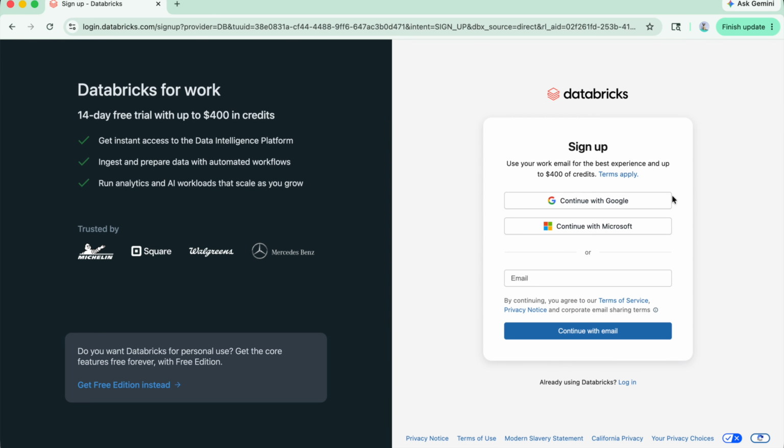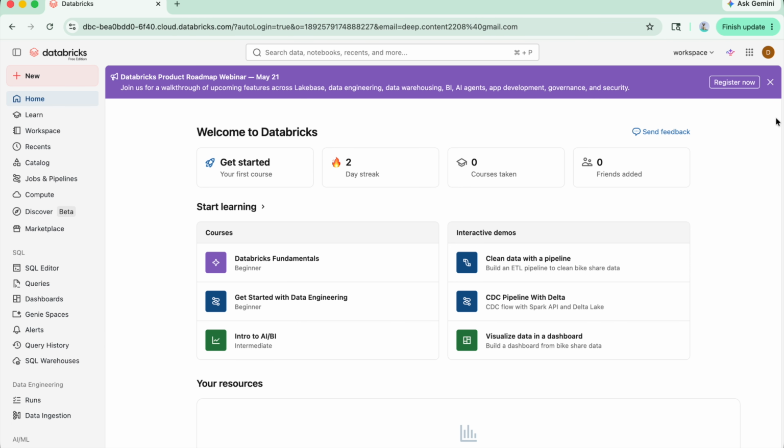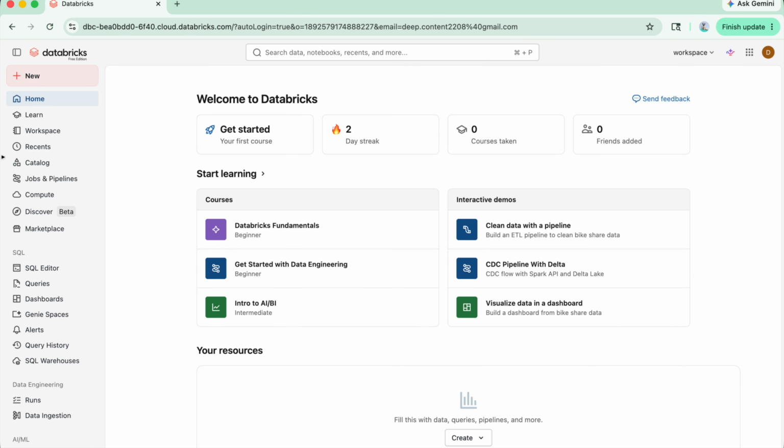Now here you can use either your Google ID or Microsoft. The reason it gives you Microsoft is because, as I had already told you, Databricks is part of Microsoft now, but most of you would not have a Microsoft ID, so we'll use Google. Once we log in, we get to this console of Databricks. This is the free edition because I have used a personal ID. You can go ahead and use the free edition also.